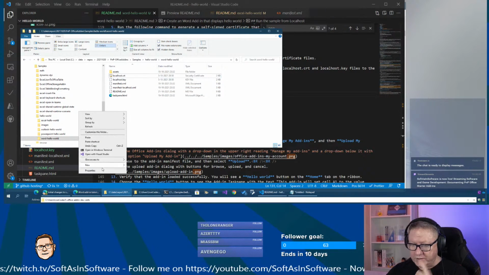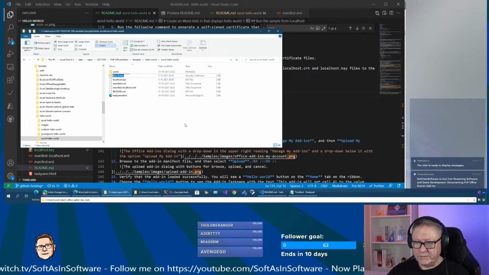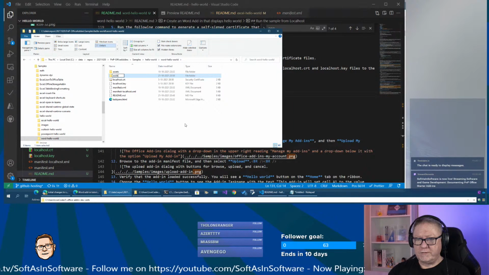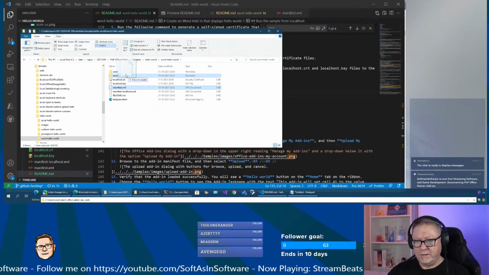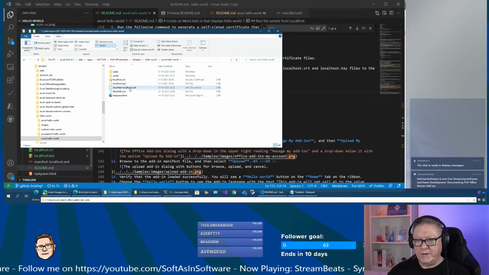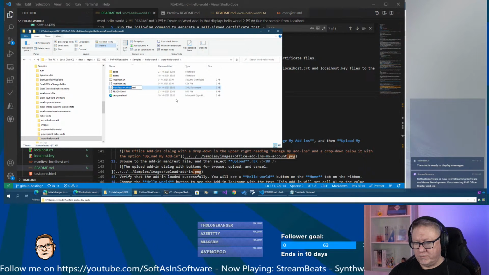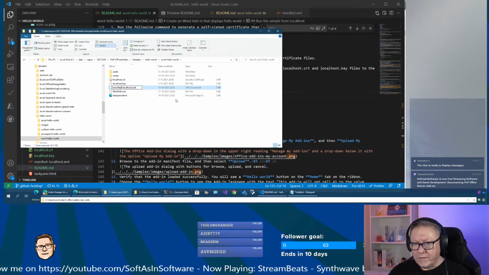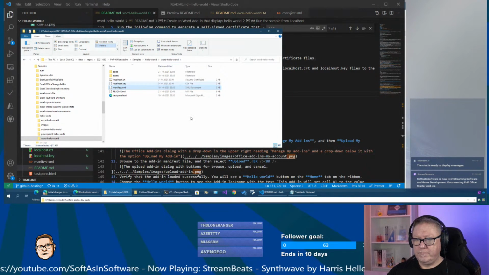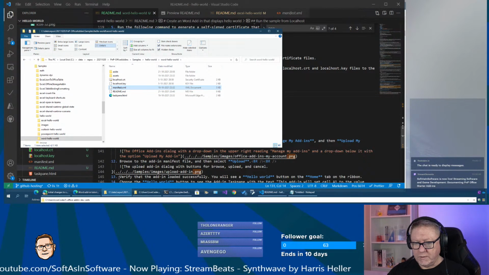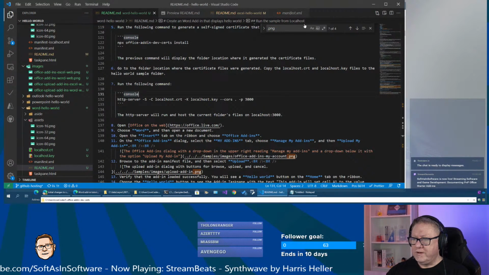Let's make a folder here, new folder, aside, because I had a feeling that this was interfering. Bring the manifest aside and then the localhost renamed. Yeah. So what it's saying is copy the certificates in there.